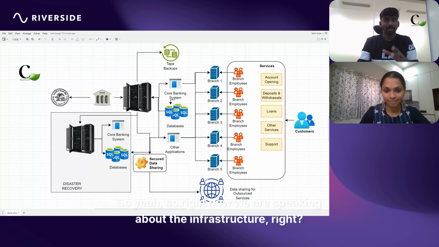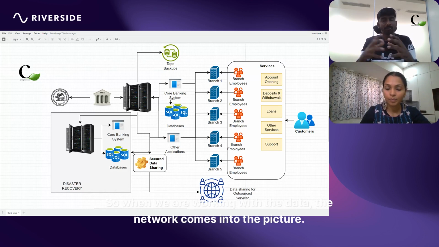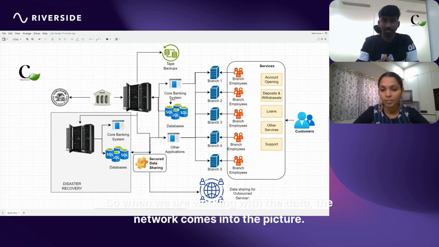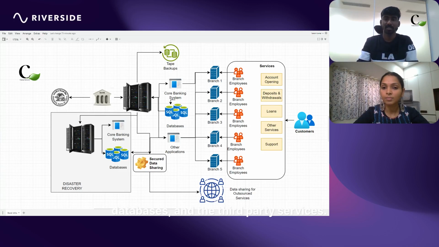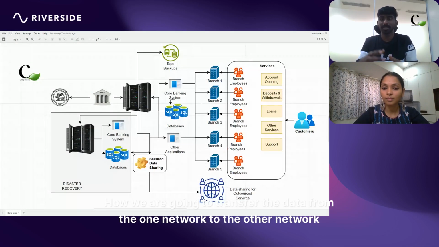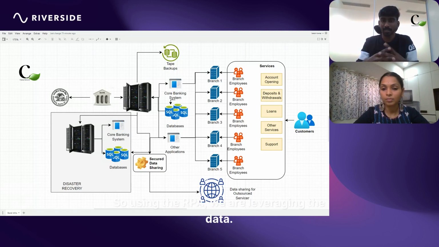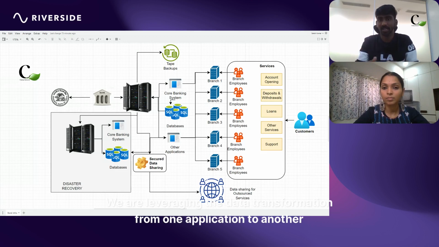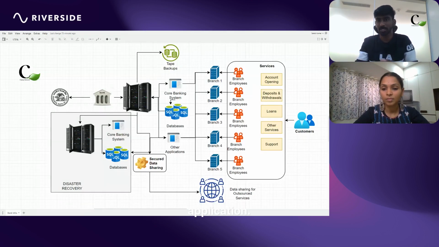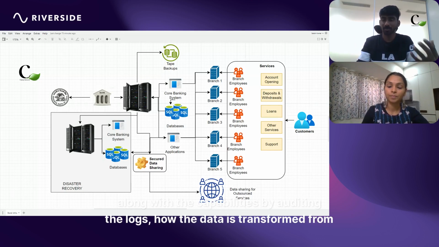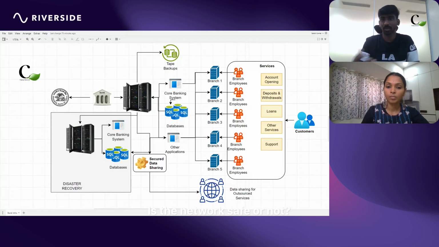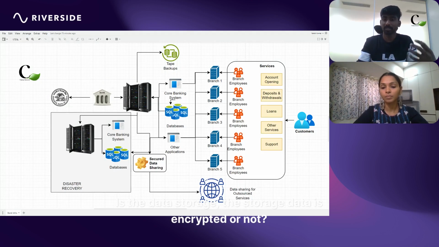Right now we are speaking about the infrastructure. When we are working with data, the network comes into the picture: how the data is going to be shared with the required applications, databases, and third-party services, and how we are going to transfer the data safely from one network to another. Using RPA, we are leveraging data transfer from one application to another, along with AI capabilities, by auditing the logs of how the data is transferred from one network to another. Is the network safe or not? Is the stored data encrypted or not?